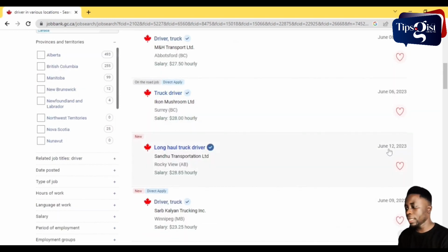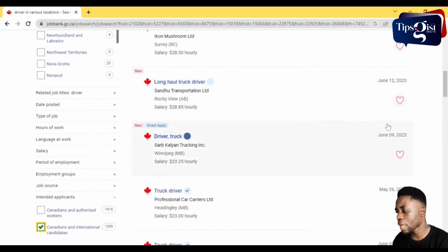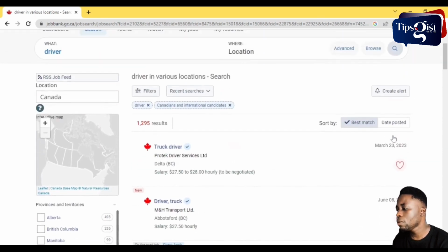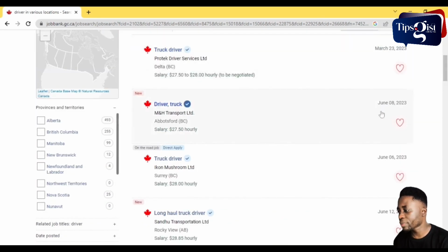So this job, for instance, was posted 12th of June. That is last 2 days. Okay, so this is a current job. 9th of June is here. So please look at the date posted. Look for the current jobs. When you are done with that, then you can look for other jobs as well.